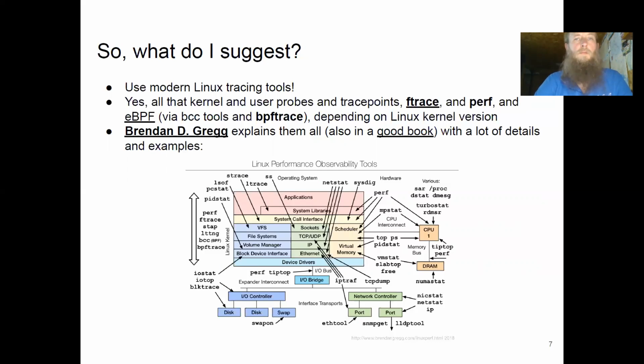So yes, I am going to speak about user probes, trace points, all implementations of dynamic tracing we have had over the last 11 years. And if you are interested in a lot of details about this approach and how to implement it, I refer you mostly to the site of Brendan Gregg, who is working for Netflix, and to his book, a recent one that appeared this year, that provides a lot of details on everything we can see on this diagram of various Linux performance observability tools.